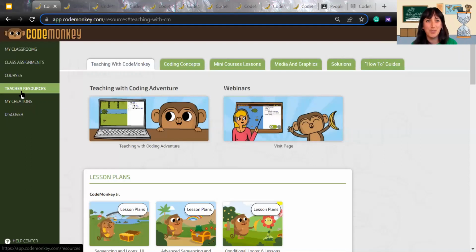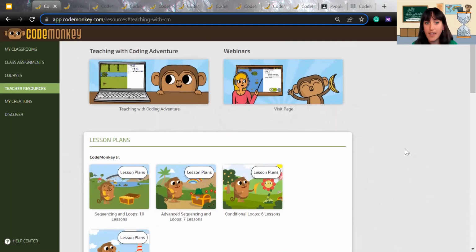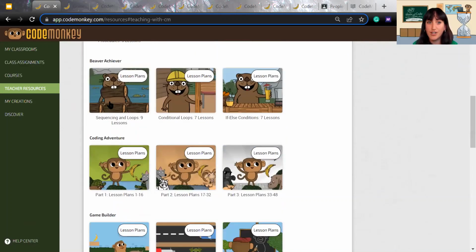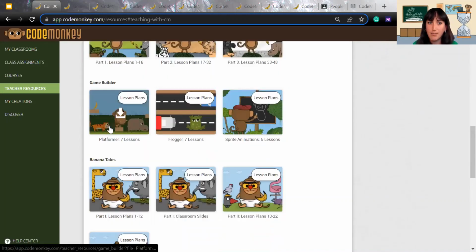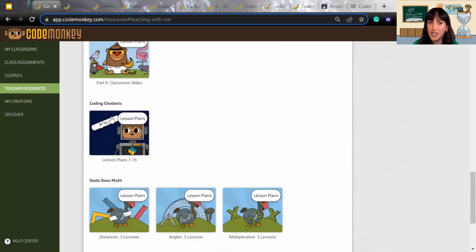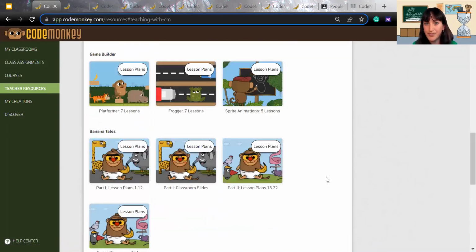So the teacher resources would be obviously where you get all of your resources, and the resources are directed for online activities, offline activities, and preparation for the classroom. So if you're interested in preparation for the classroom, then I would recommend looking at the lesson plans that are available for CodeMonkey Junior, for Beaver Achiever, for Coding Adventure, Game Builder, Banana Tales, Coding Chat, Coders Math, and Challenge Builder.